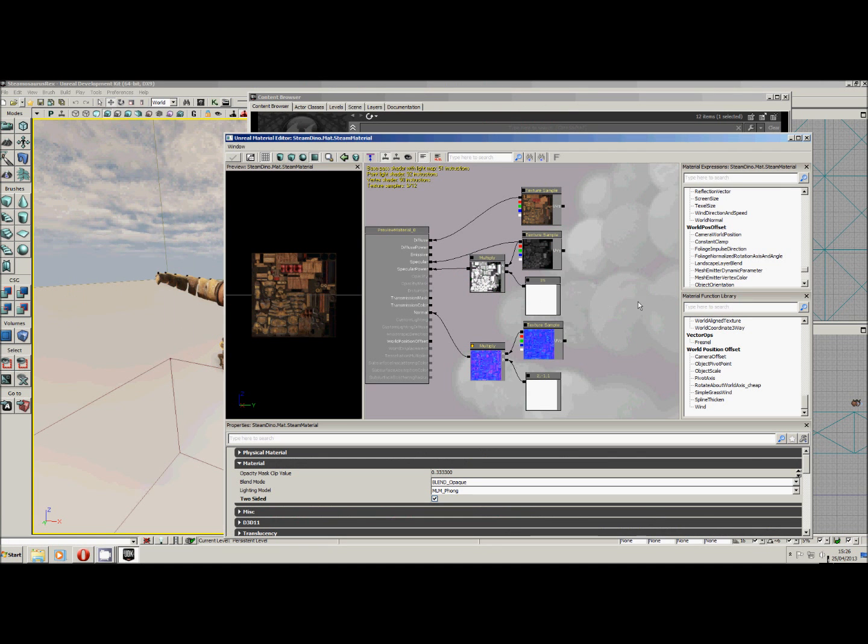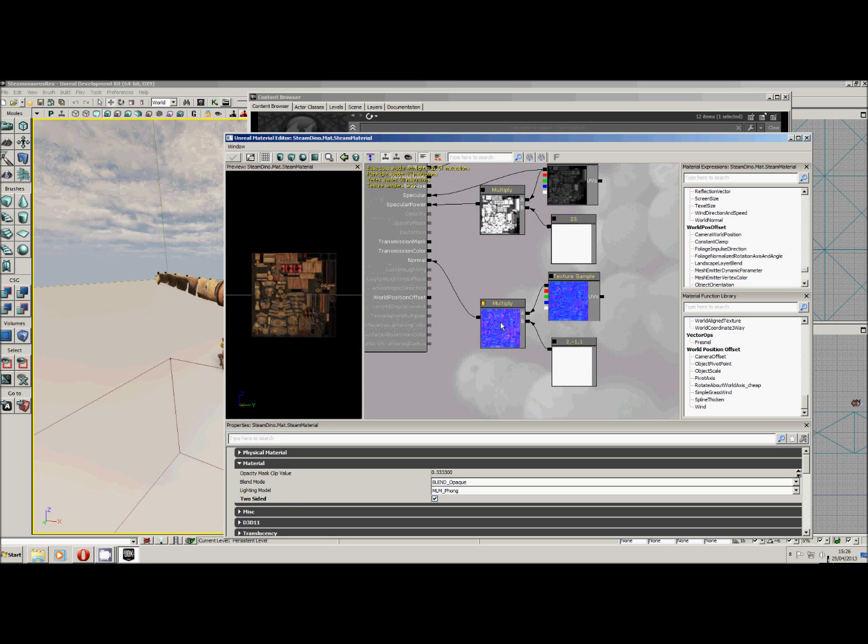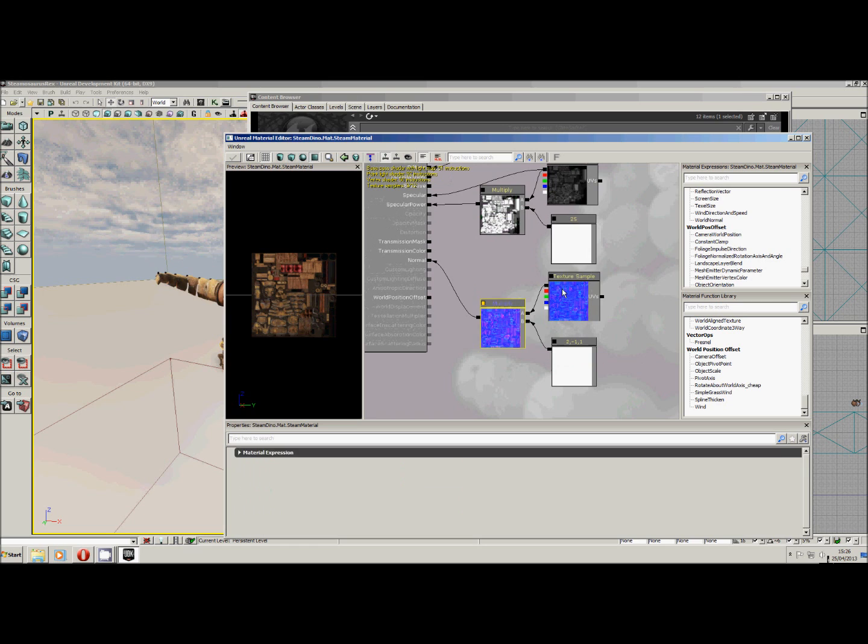Here's the pretty basic material setup. I've got specular power, which I used the normal specular and ran it through a 25 multiplier to get it to actually show up. And I've also improved the depth of the normal map.